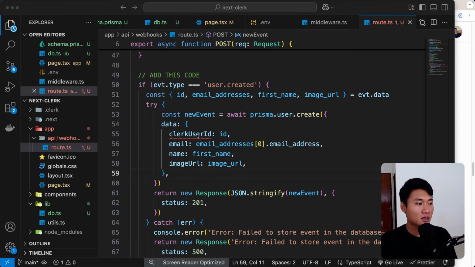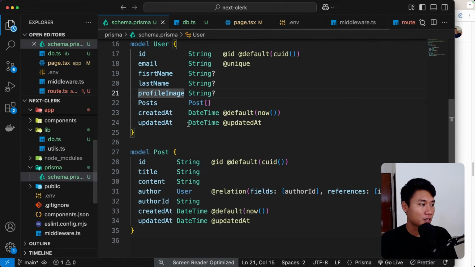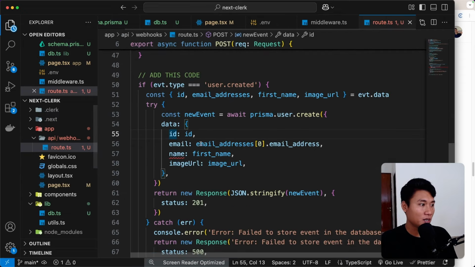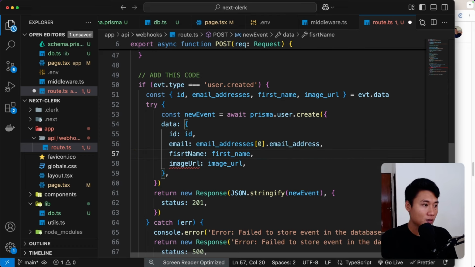I'm going to change the Clerk user ID into just ID because, as you can see on the Prisma right here, we just have an ID, so we can use it. We have first name and also last name, right? Let me go back here. And then for the email is fine. And then for the name, I'm going to use first name. The first name is going to come from this first name.